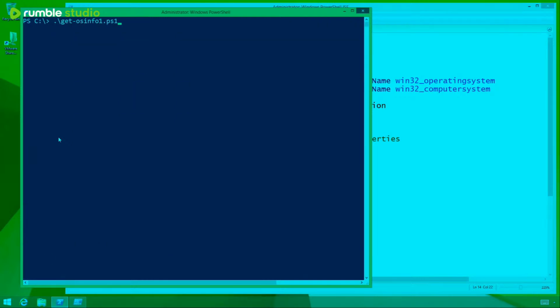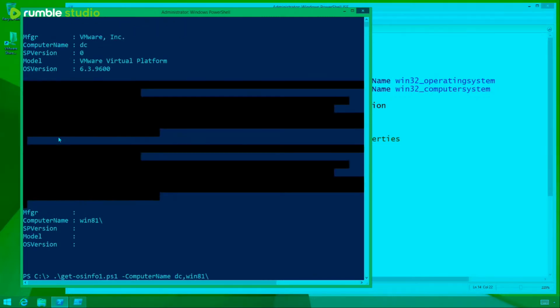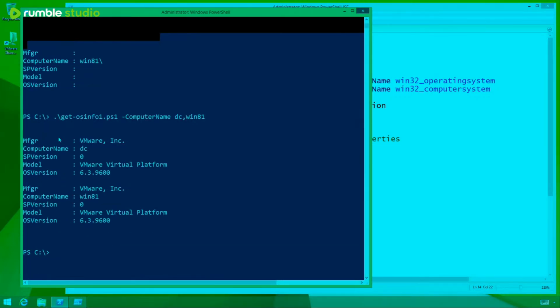Get-OS, tab to complete. This is still a script, so I have to make sure I'm providing a path, right? PowerShell won't run a script without a path, so we're just going to do this. And I got nothing because I didn't give it a computer name. Win81. Oops. There we go. Two different computers, two different objects come out. PowerShell has displayed these in a list form for me. That was its default decision.